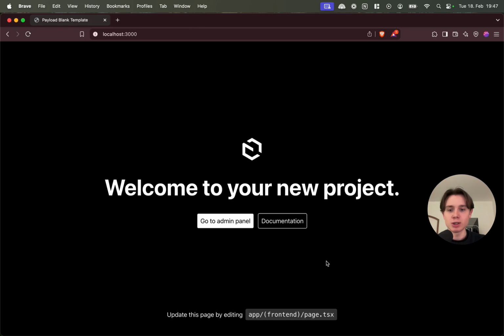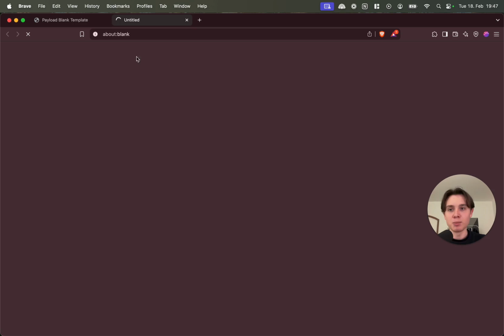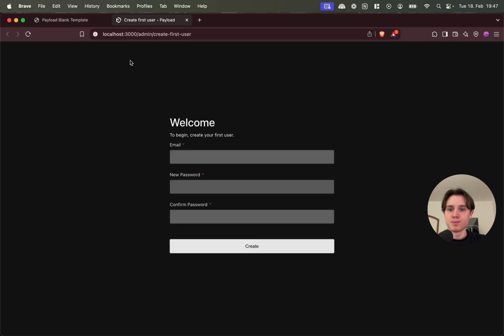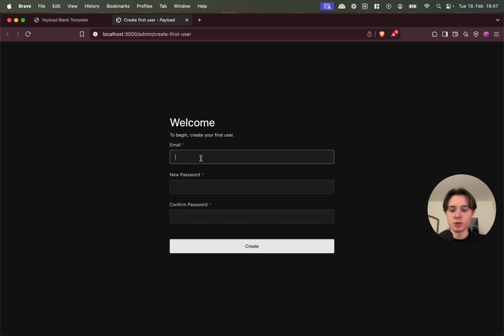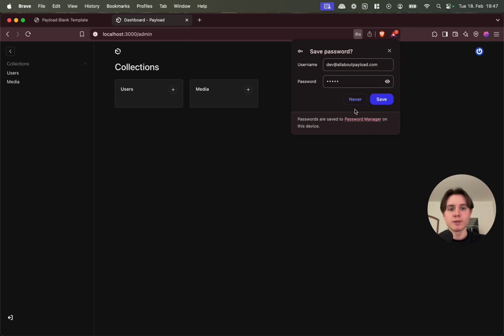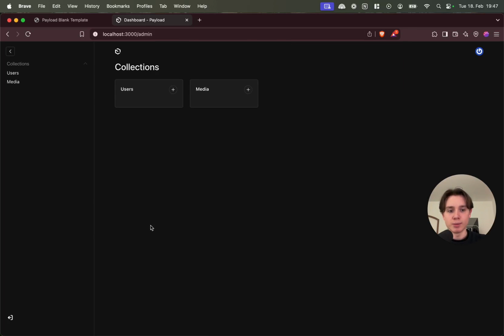Welcome to your new project. And we can either choose to go to our admin panel or read the documentation. I'm just going to click on admin panel, which will redirect me to localhost 3000/admin, where I have to create my first user. I'm going to create that one real quick. And now we have access to our admin panel.